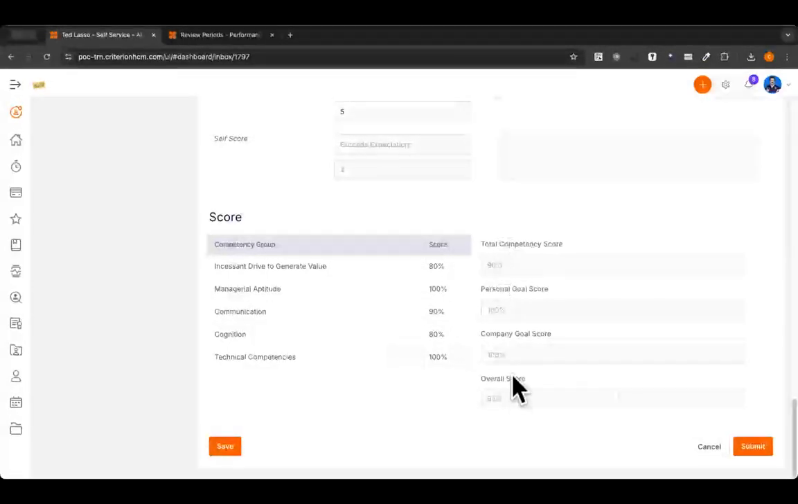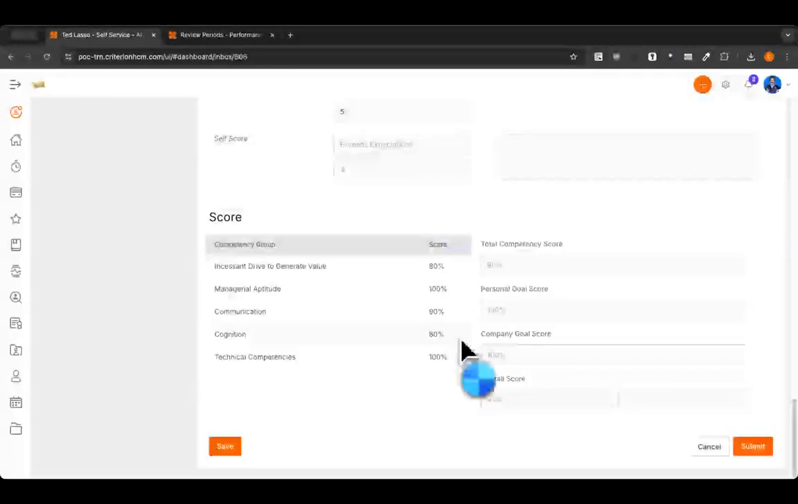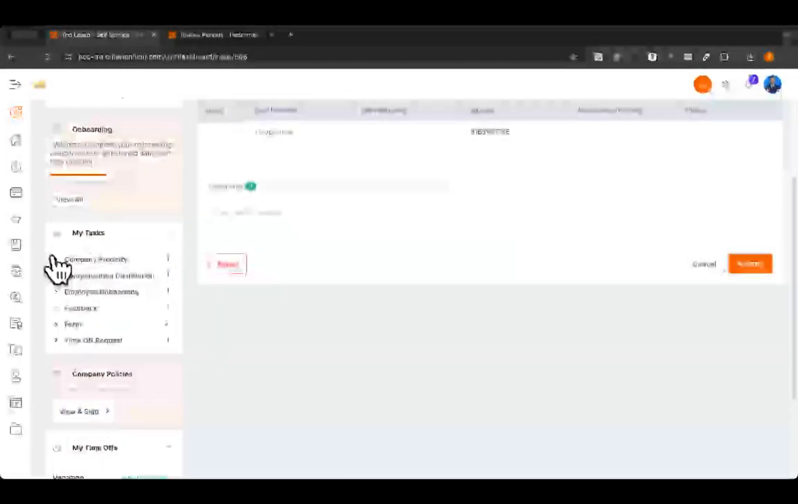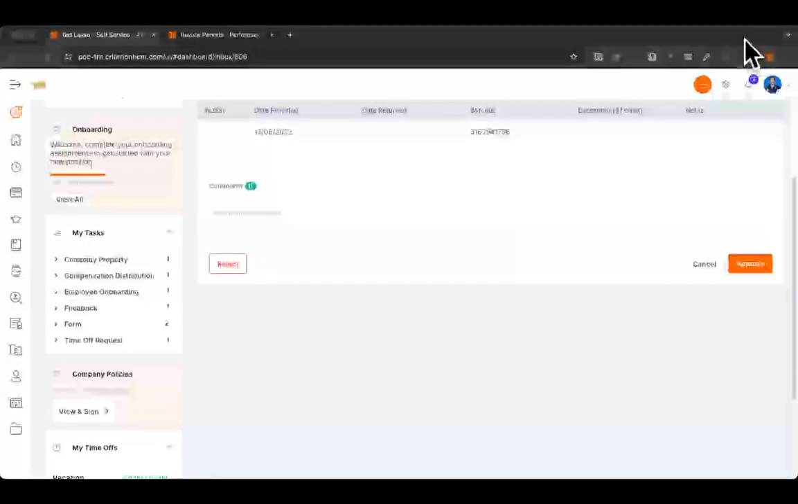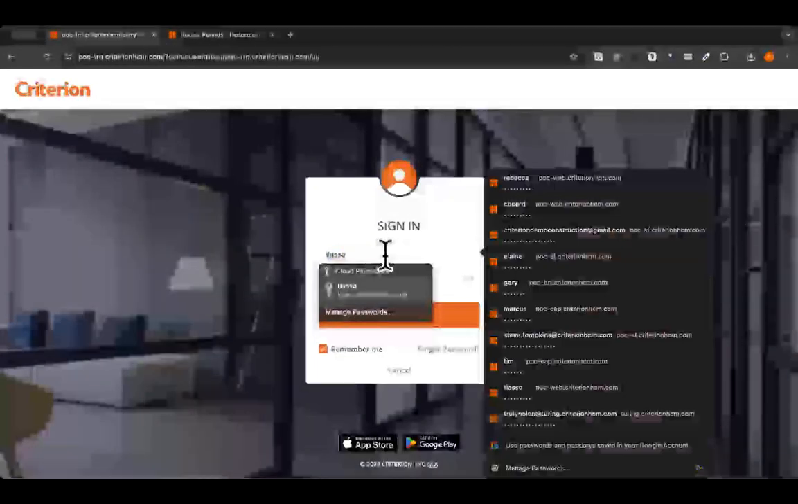All right, so here I can see the scoring that I've done. And so here it is, and you'll notice the scores there, and I will go ahead and submit this and sign it. And there we go. All right, so that is my review of Chris. Now what I would need to do is log in as Chris to approve that and be able to complete that there. What I also want to do, this time I am going to log out because I don't have a third browser open. I should have done that. I'm going to log in as Ted's manager.